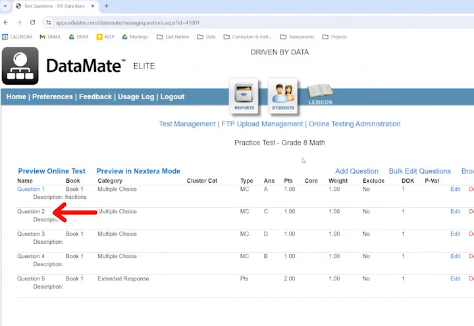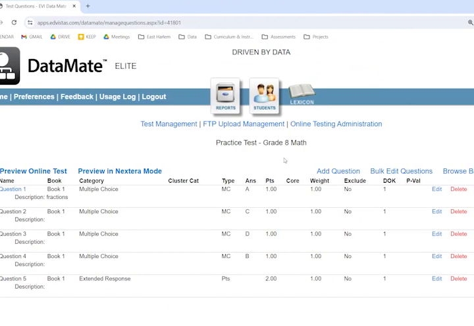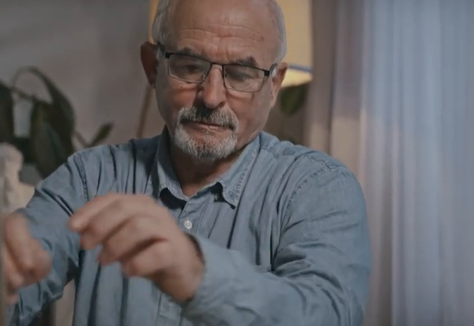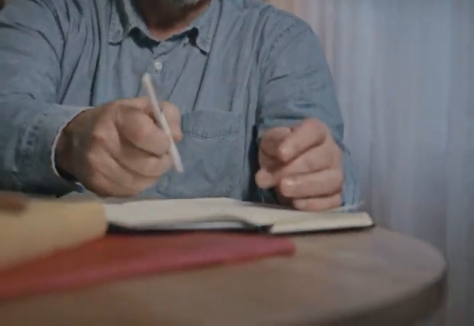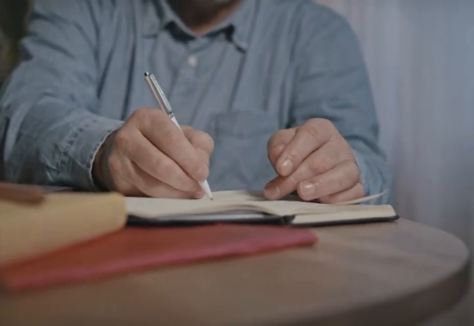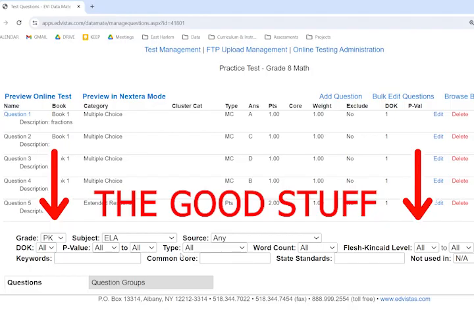I don't really want to do all of that work again, so instead I'm going to add questions using the question bank. I'm going to click Browse Bank, and ta-da! Here is an item bank with about 65,000 items in it right now that EdVista is adding to all the time. They have in-house assessment writers who are pretty much all retired teachers that are aligning either questions they've written to standards or writing questions based on the standards. There is a ton of stuff in here.